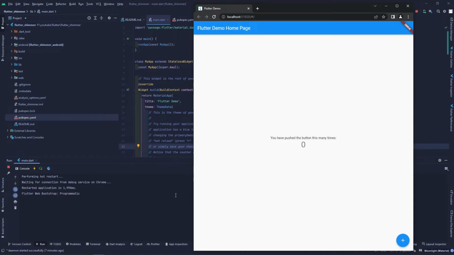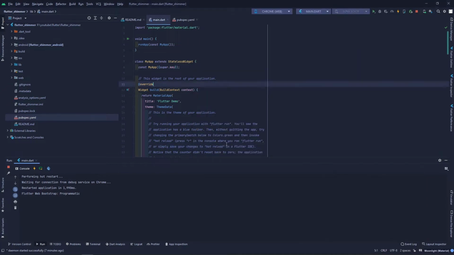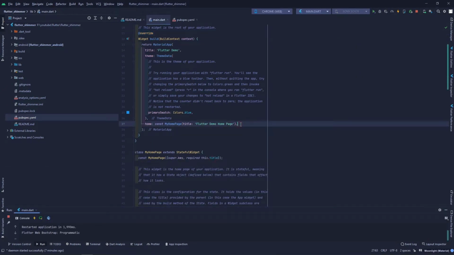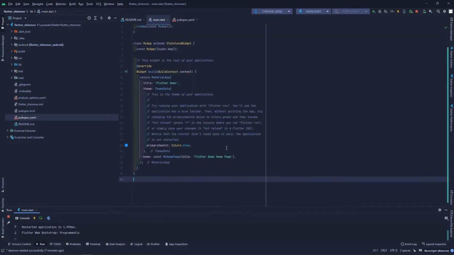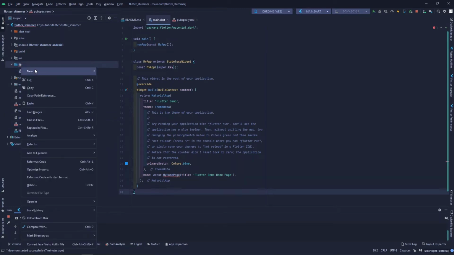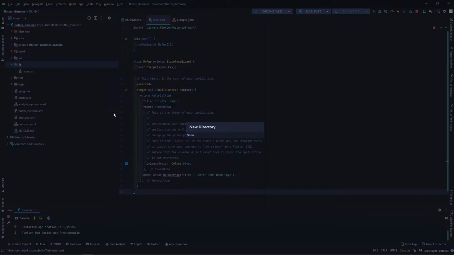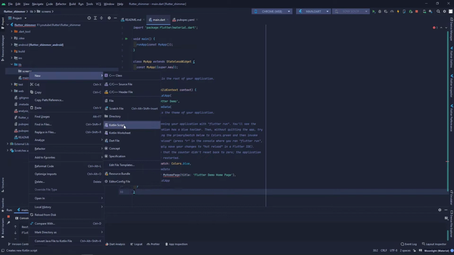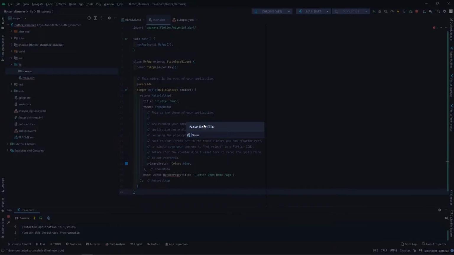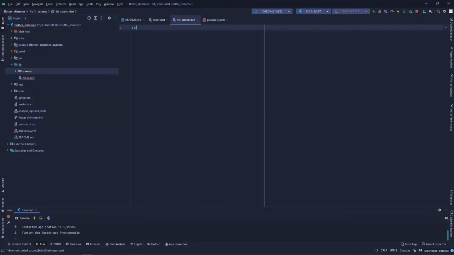I have just run my Flutter application, and this is a completely new application. Okay, and I'm just gonna remove the boilerplate code from this file because I don't need it, and I'm gonna make a new directory for storing the screens and name it screens. And I'm gonna make a new dart file named list screen, and I'm gonna use list screen to show the data or the screen of my app.